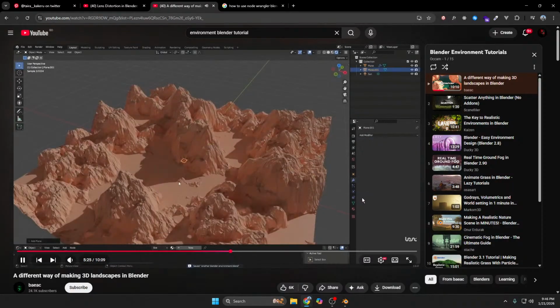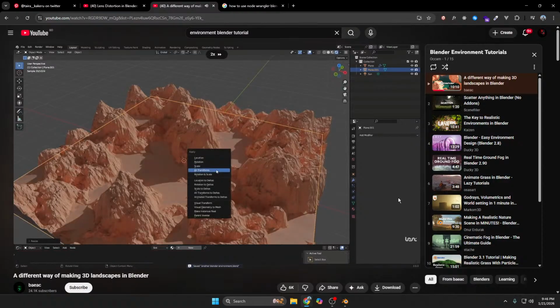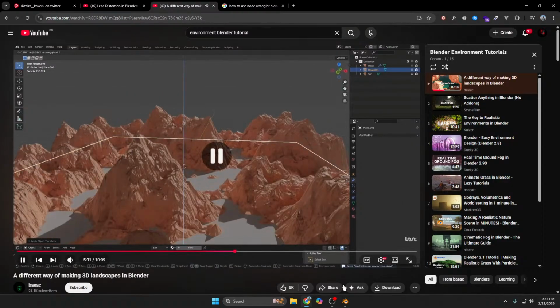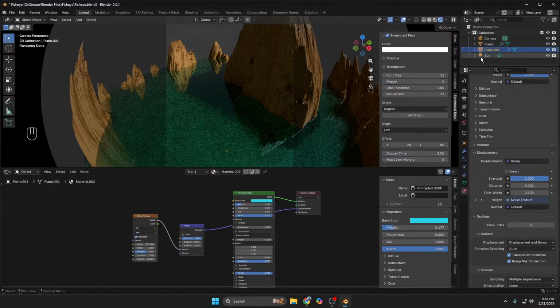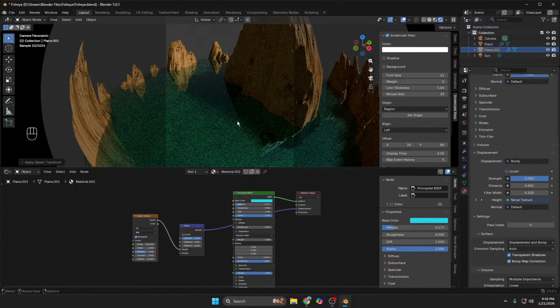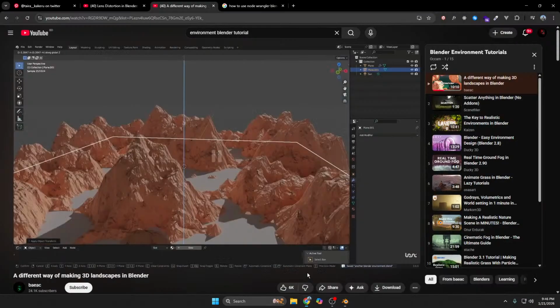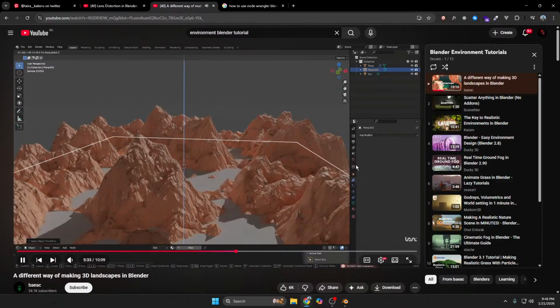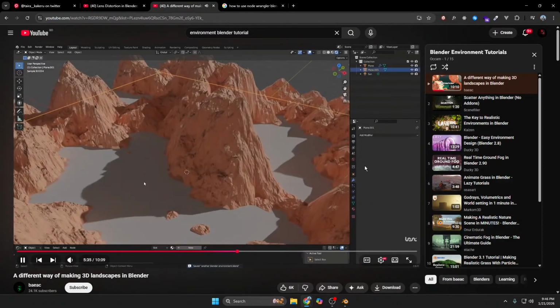The next thing we want to do is just add a plane, scale it again, same size, and just move it a little bit, to somewhere right there. And this will be our water material.